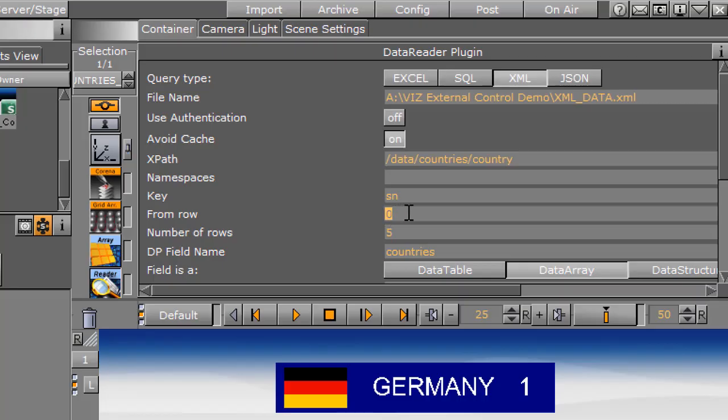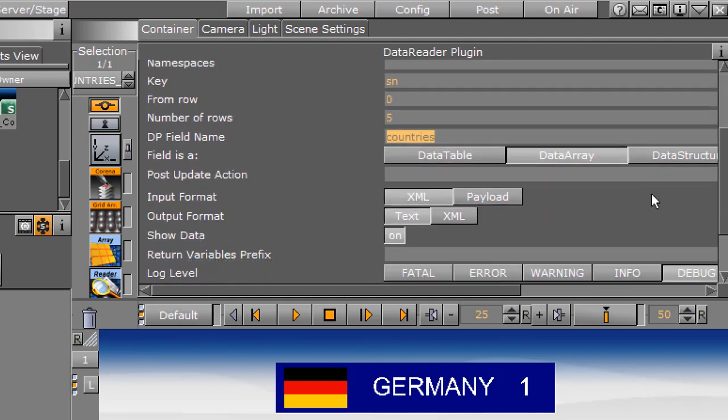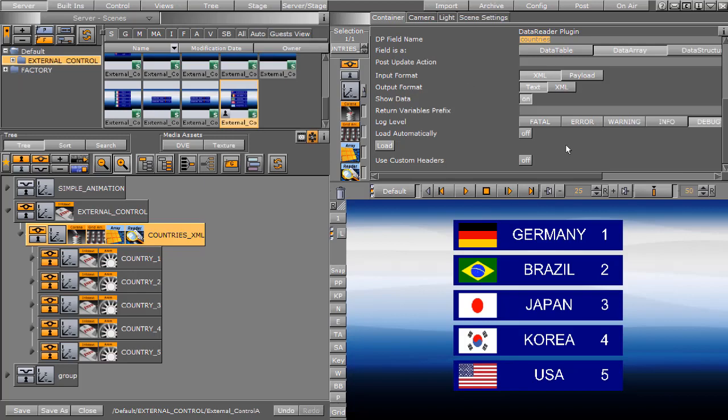Next thing I want to do is tell it from which row, which is the first one, it's 0 index, so it will be 0. And then I want to read 5 rows. And when data reader reads all the data, I want it to be placed into this data pool field called countries, of which type is a data array. Once all this is set up, you can go ahead and click load, and you'll notice down here the values will change.